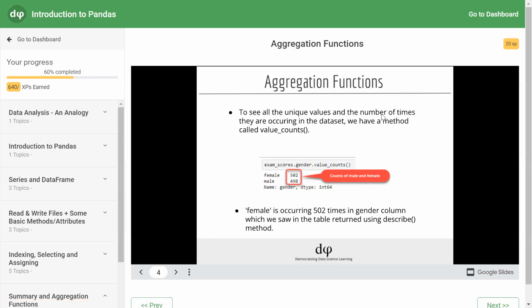To see all the unique values and the number of times they have occurred in the data set, we can use the method value_counts. So exam_score.gender.value_counts() will give the count of unique values present inside the column of the data frame. Our column is gender. For gender, we have unique values female and male, and the counts are 502 and 498. So female is occurring 502 times in the gender column, which we see in the table written using the describe method.